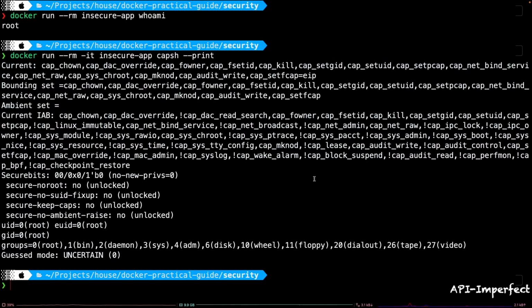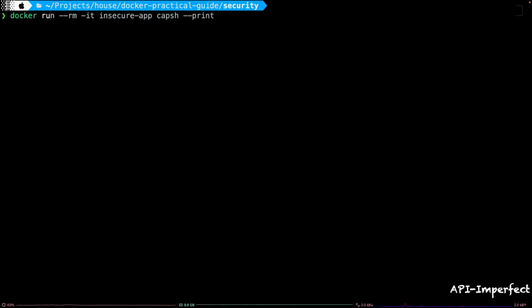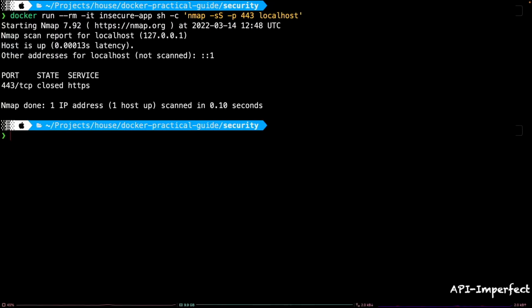So how do you do this? You can say docker run --rm -it insecure app, then sh -c, then let's run nmap -sS on the port of 443 localhost like that. Good. You should get an output that resembles this. So we've basically been able to use the root user to scan the network for any open ports.